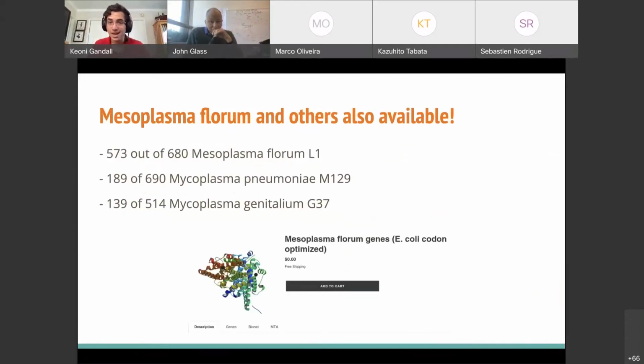Mesoplasma florum and Mycoplasma pneumoniae and Mycoplasma genitalium are also available. We have fewer genes of the latter two, but most of the genes from Mesoplasma florum. So 573 of the Mesoplasma florum genes and about 190 and 140 of the others. All of these are available for free. So if you are doing research with all of these organisms, feel free to just order them all.